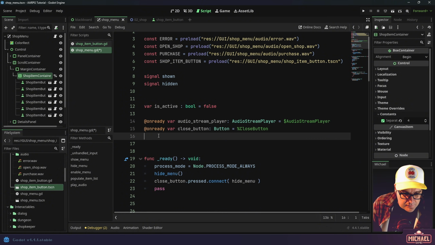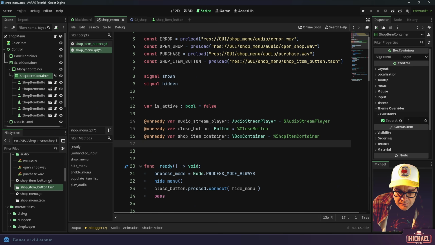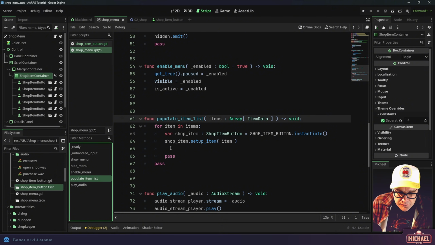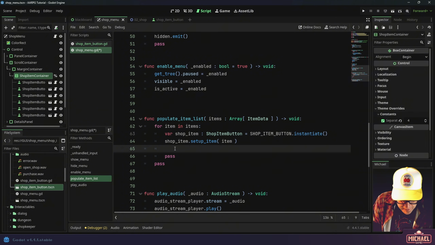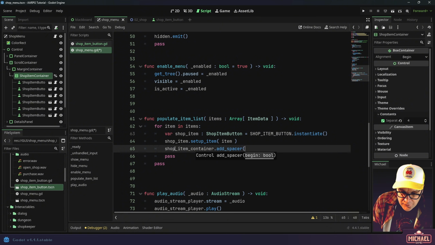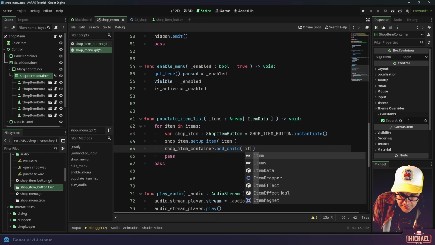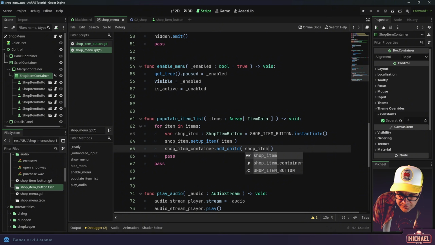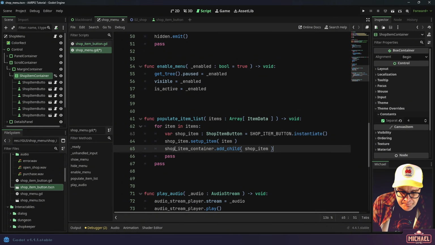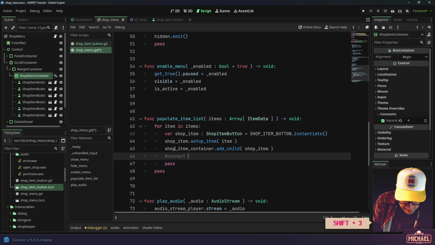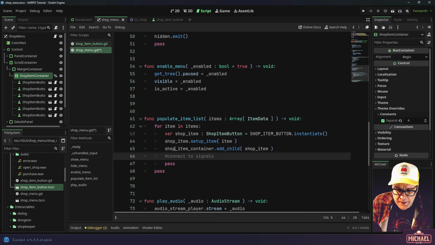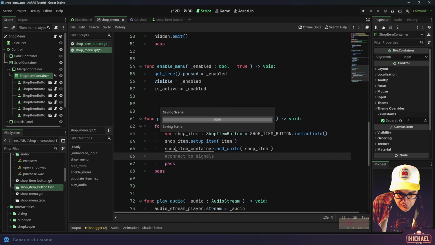So let's go ahead and do that. I'm going to grab my shop item container, that's where we want to add this item. We'll go back down to the populate item list function. Now we can grab that shop item container, and then what we want to do is add child, add child. Okay, there we go. And just add, not the item, but the shop item, because that's the instance of the button we just created. And then we're going to connect to signals here. We'll do that in just a moment. For right now, we'll leave that off and let's go ahead and save this.